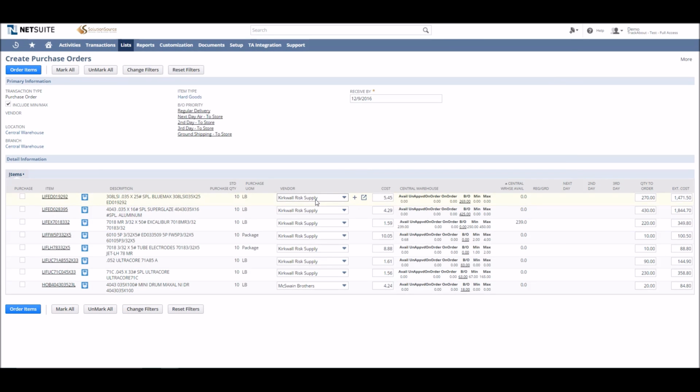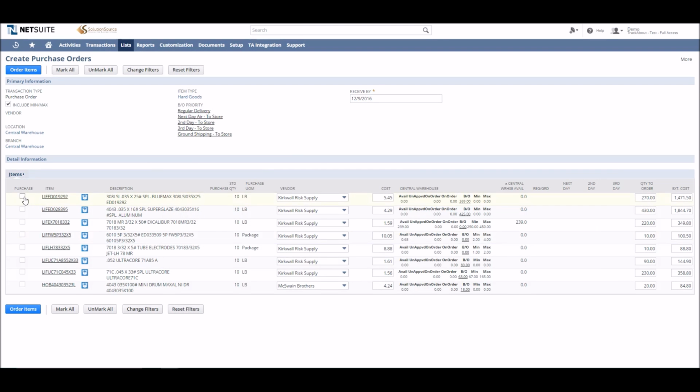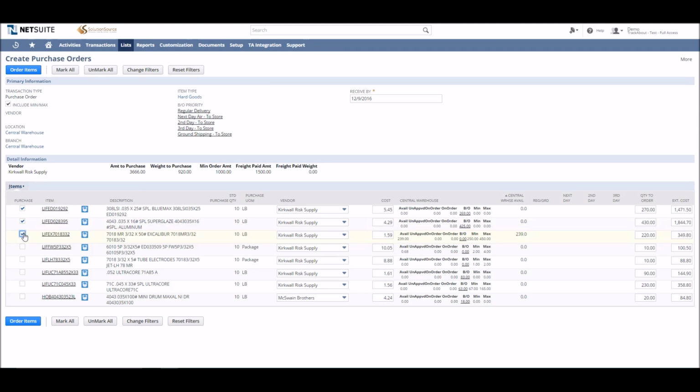The vendor will default from the preferred vendor and the cost information defaults from the vendor. There's a quick view of the status for the location that we're purchasing into. I can quickly see how much of this item is back ordered for this location by clicking on that link. This shows the sales orders and transfer orders that require this item. Then I can go through and start picking my items.